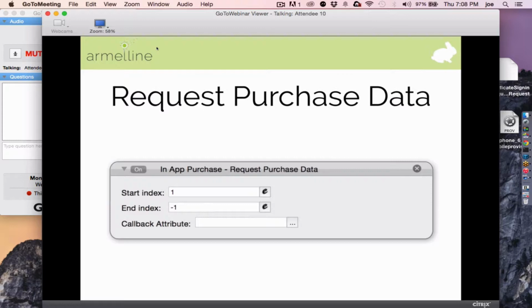The request purchase data is the first thing you're really going to need to be using. I'm just going to look briefly at each of the behaviors. I'm going to be showing how they're used in several contexts in a little bit, so I'm not going to spend very long on them. I'm going to be whizzing through this bit quite quickly.